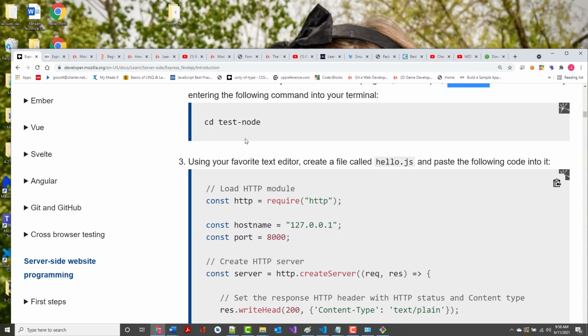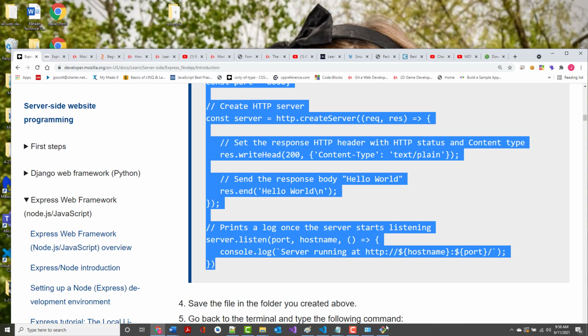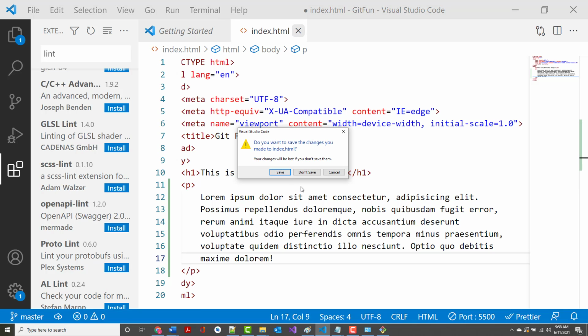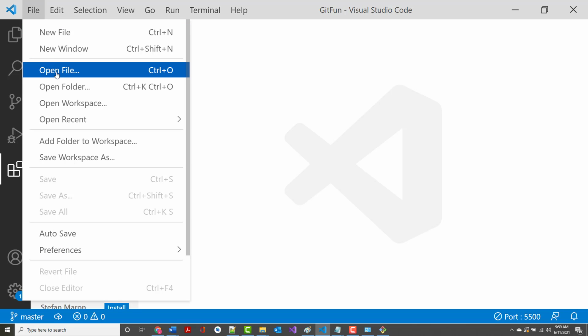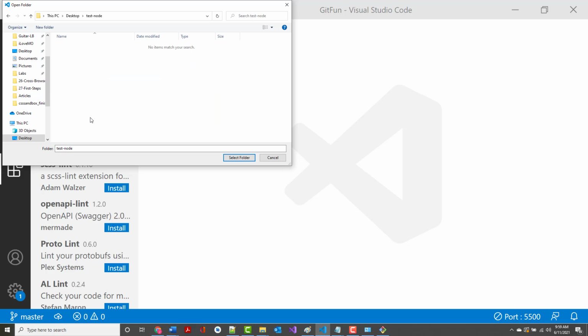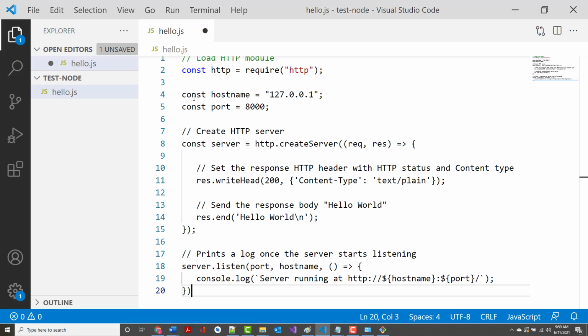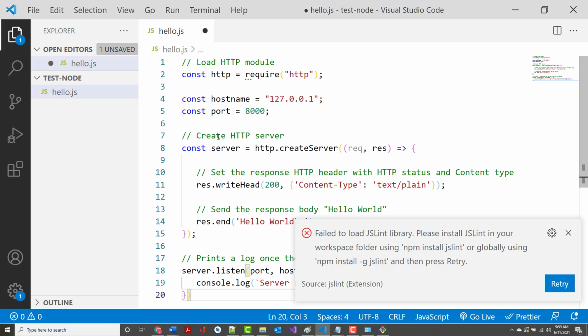All right, I'm going to bring that up in Visual Studio Code, and I'm going to copy this entire thing into it. After we've copied that in, we can take a look at it. So let me close this, and close this. And we'll do File, Open Folder. From the desktop, it was called test node. Okay, so there's the folder, and there's our hello.js. So we're pasting that in. All right, now, it says it failed to load JS lint. I'm not going to worry about that right now.